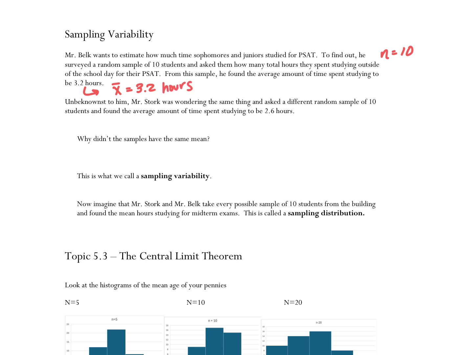All right, now let's say Mr. Stork does the same thing. He takes a different random sample of 10 students, and his X bar works out to be 2.6 hours. If we wanted to, we could start building a dot plot of mean hours studying. Let's say the lowest amount is 1 hour, 2 hours, 3 hours, 4 hours, 5 hours.